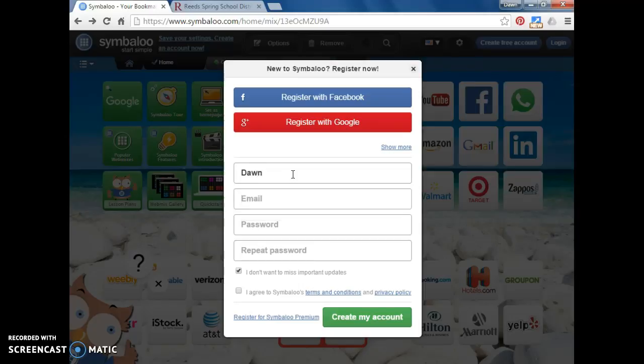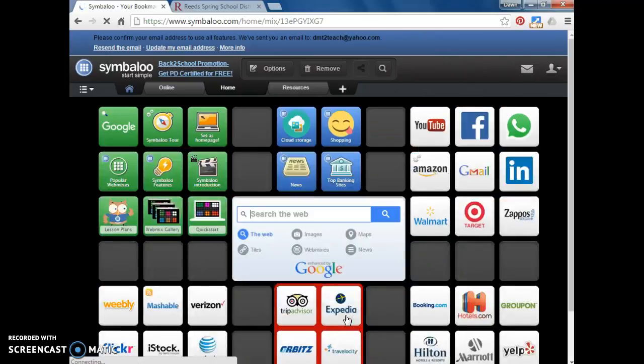So I'm going to type in my name. And since I've already created an account through my school email, I'm going to use my personal email here. And I'm going to create a password. And I don't care about important updates, so I'm going to uncheck that, but I am going to agree to their terms and conditions. I'm going to click Create My Account.